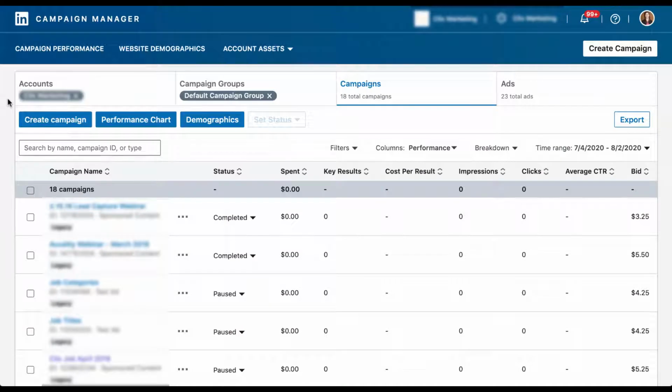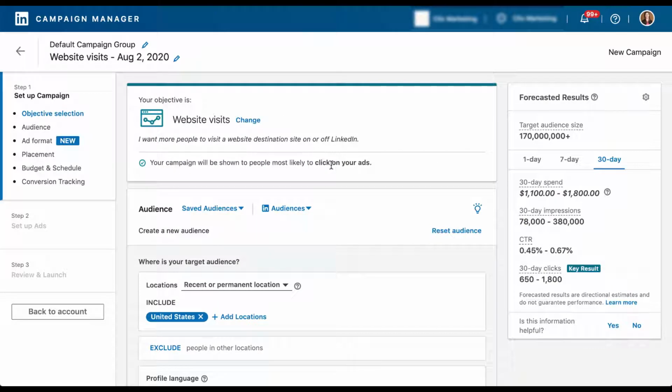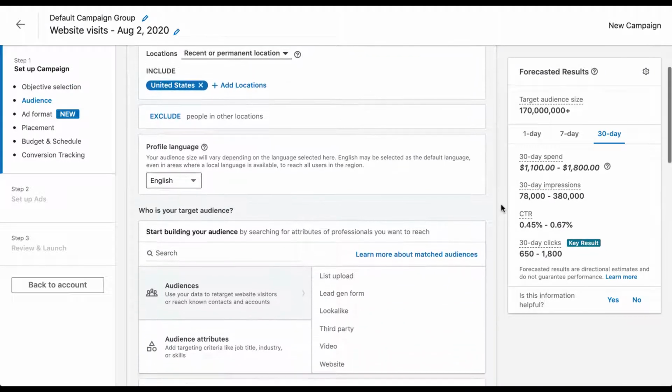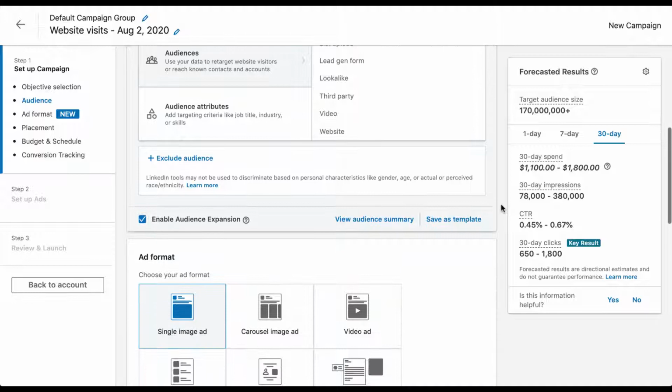To get started, pretty easy. Just click create campaign. And the first thing we need to do is choose our objective. Sponsored InMail / sponsored messaging is available for all of these different campaign objectives. So for now, I'm just going to choose website visits to get started. The next thing you would do is set up your campaign just the way you would any other LinkedIn campaign. You choose the location that you want to target, your language, who your target audience is. You end up setting up all of those different pieces.